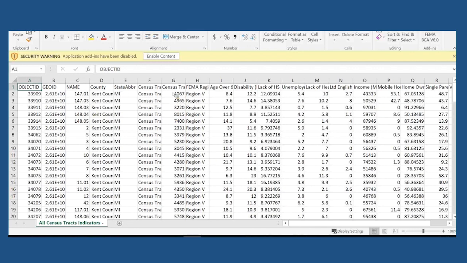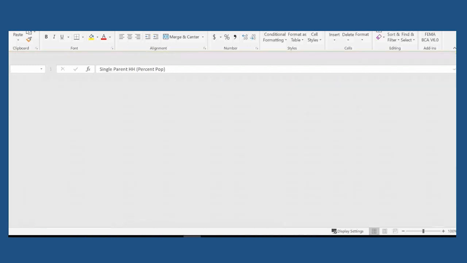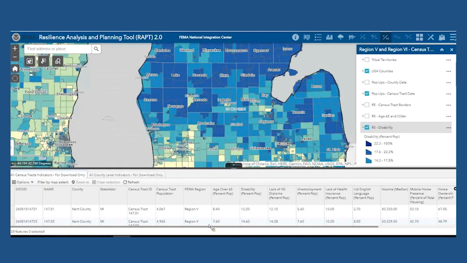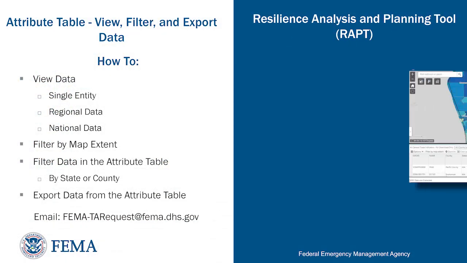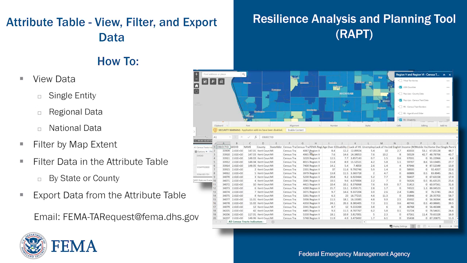You'll see the different census tract names as we look in column F. We have the census tract population in column G, and then we also have all of our indicators in columns I through R. So I'm going to exit out of that Excel document, which takes us back to our map, which takes us back to our attribute table. So in this lesson, we have seen all of our data filters for a specific data set. We've been able to display it visually on the map, and we've also been able to display it in tabular form in Excel. So just to recap, in this video, we were able to look at how to view information in the attribute table.